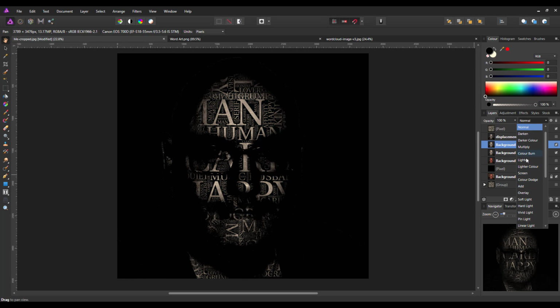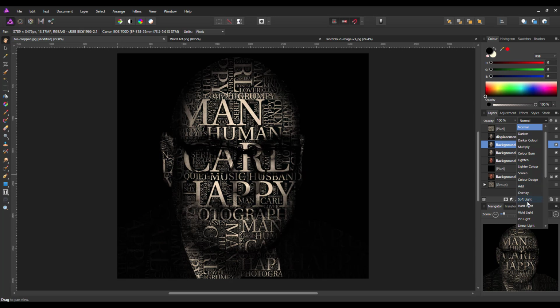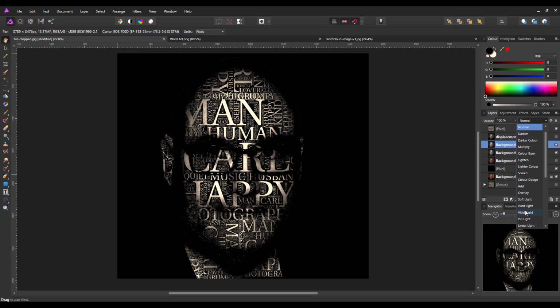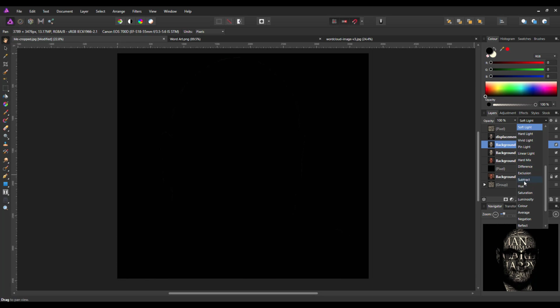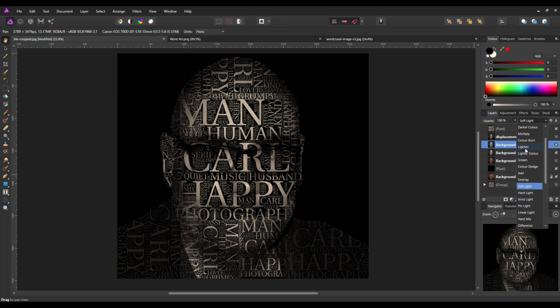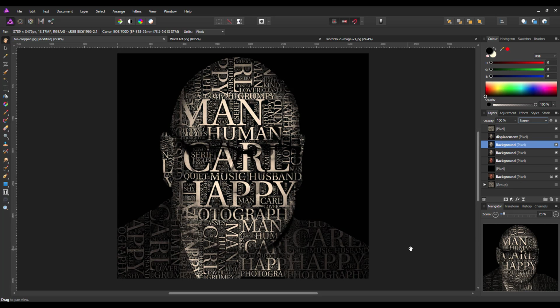Multiply makes it a bit darker. So you could tinker with various blend modes if you add another copy. Soft light is not too bad, but I'll go back to screen. Where's screen? There, just to make it a bit brighter. So basically that would be the end of that. If you wanted to add some text into the background, again I would save this at this point or export it.